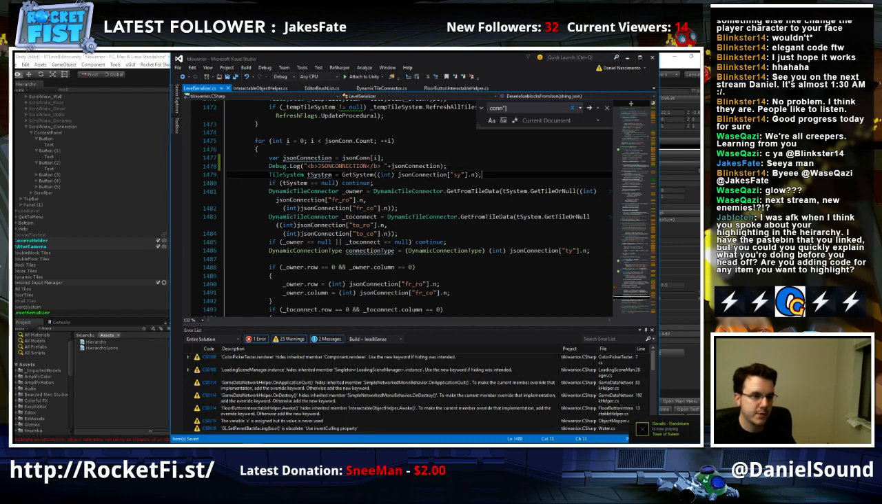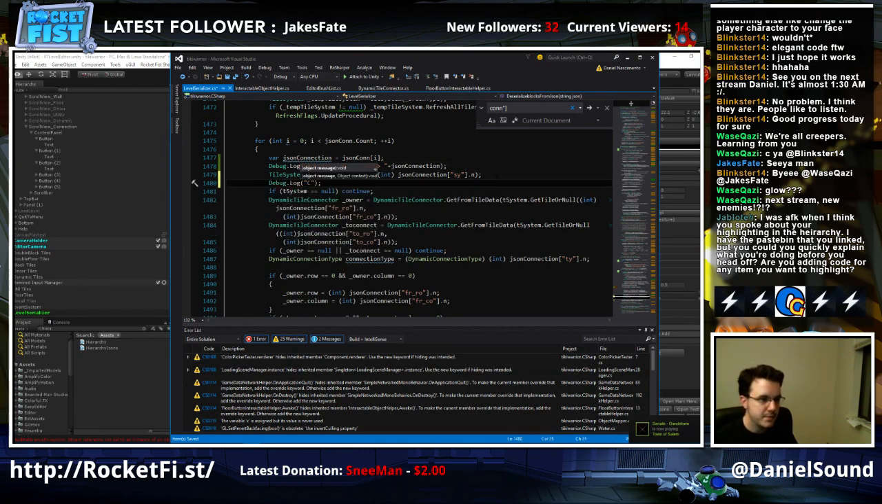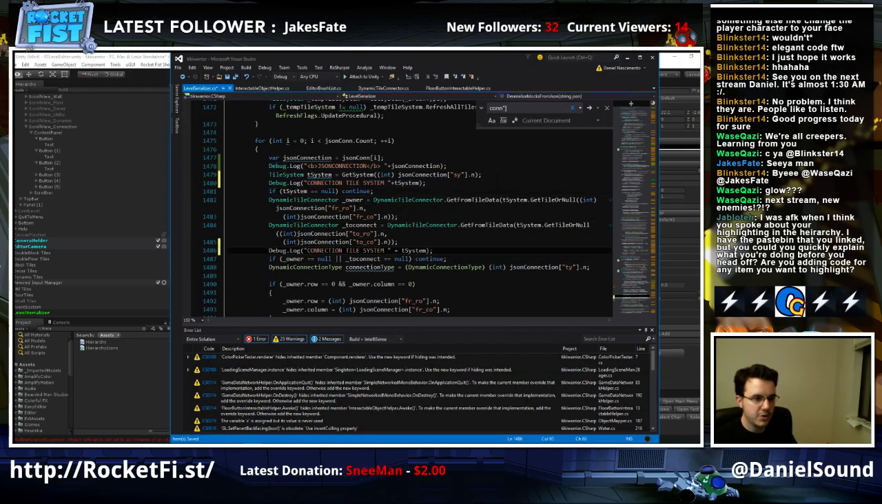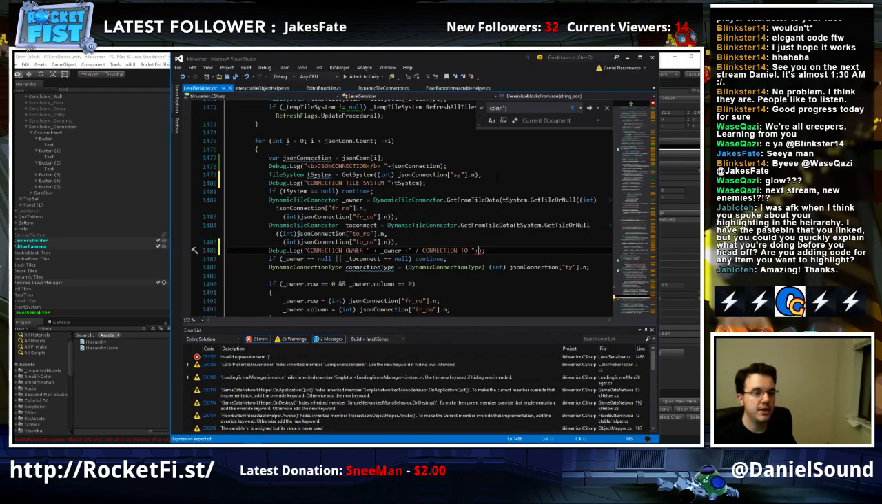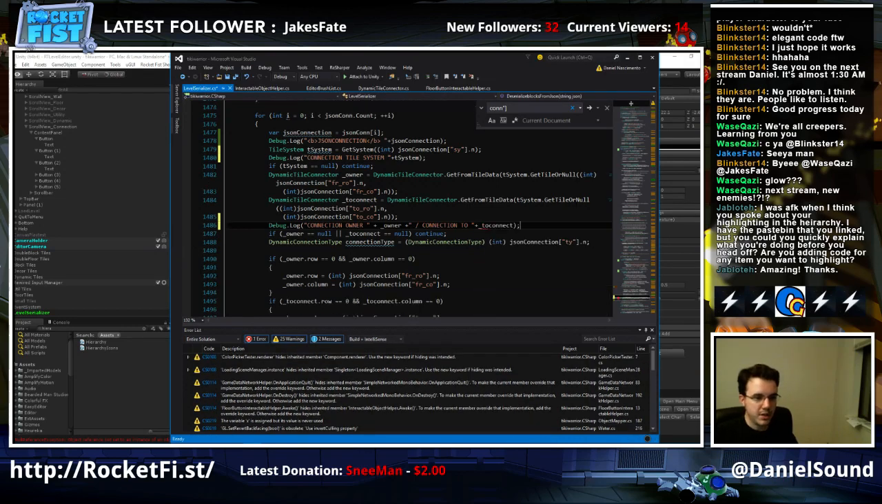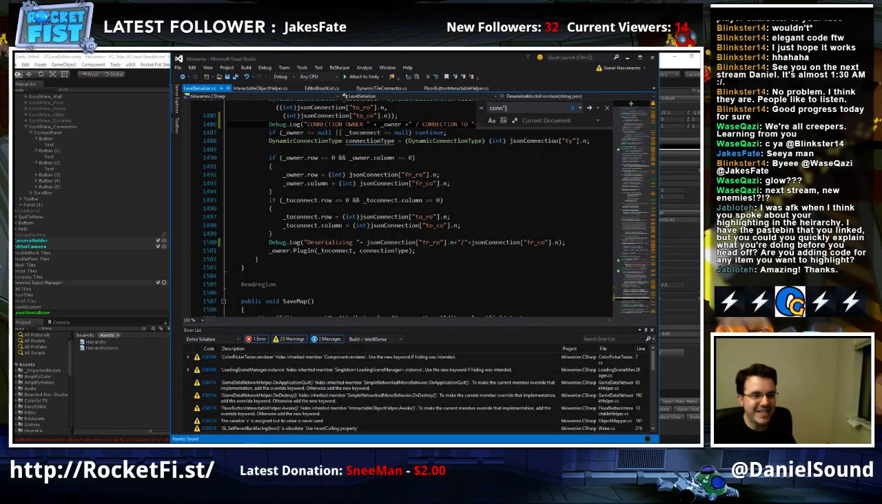Okay. Tile system, this system, then connection owner, connection 2 is to connect. Let's try and see why he's not getting to the end of this code.